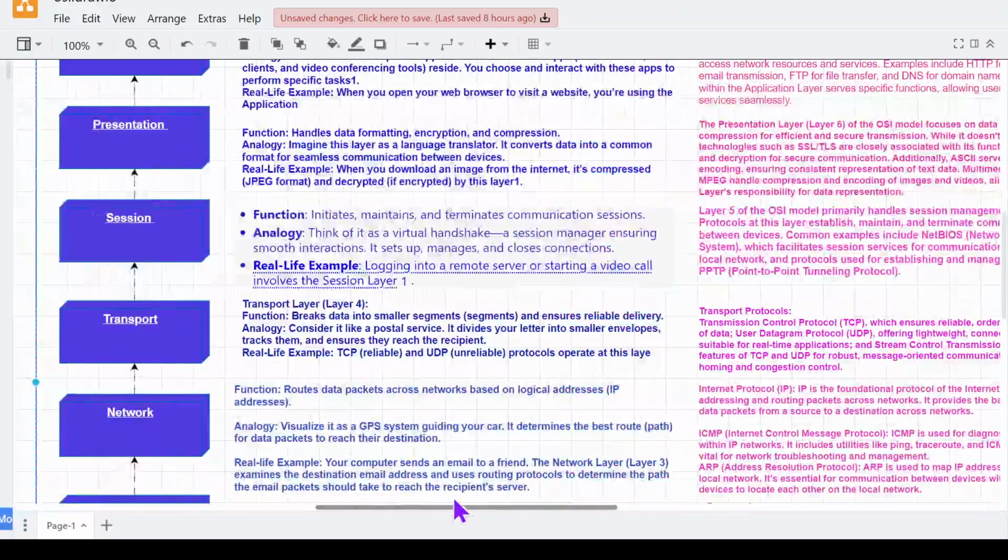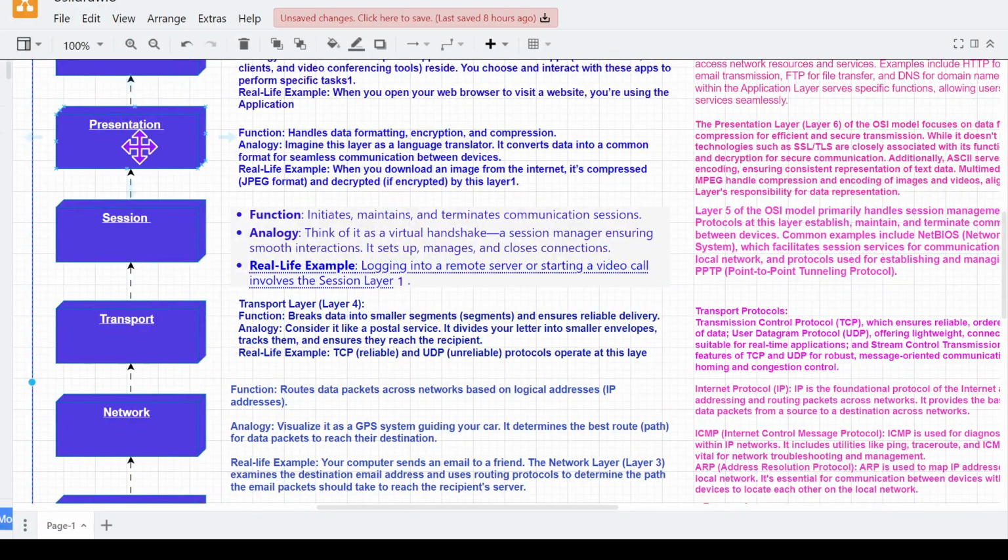Presentation layer. Function: handles data formatting, encryption, and compression. Analogy: imagine this layer as a language translator. It converts data into a common format for seamless communication between devices. Real-life example: when you download an image from the internet, it's compressed, JPEG format, and decrypted, if encrypted, by this layer.